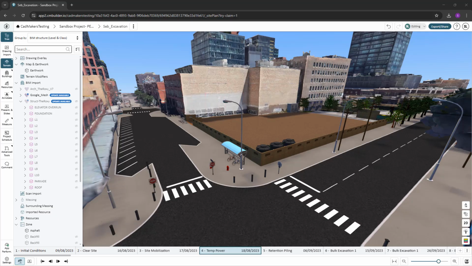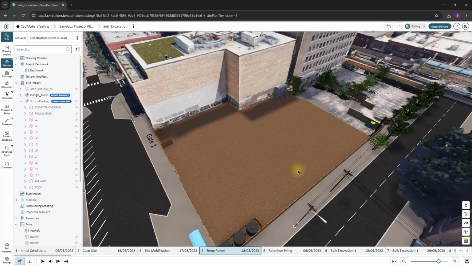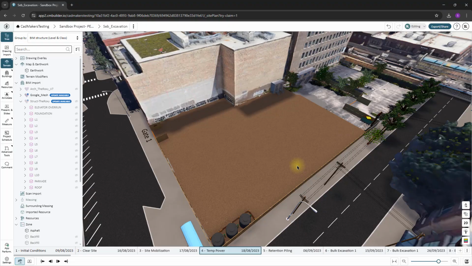Hello everyone. In this tutorial, we will dive into the cmBuilder Earthwork tool. You can use this tool to create comprehensive excavation plans with several operations, including cuts, fills, ramps, and trenches. You can also extract quantity takeoffs for your excavation volumes.